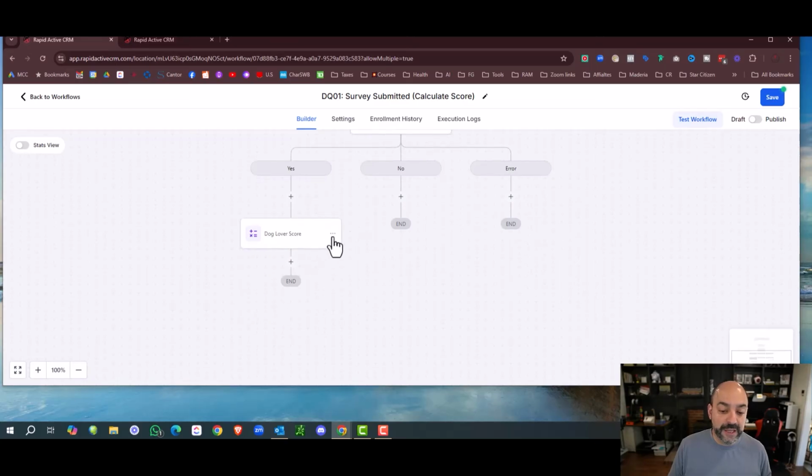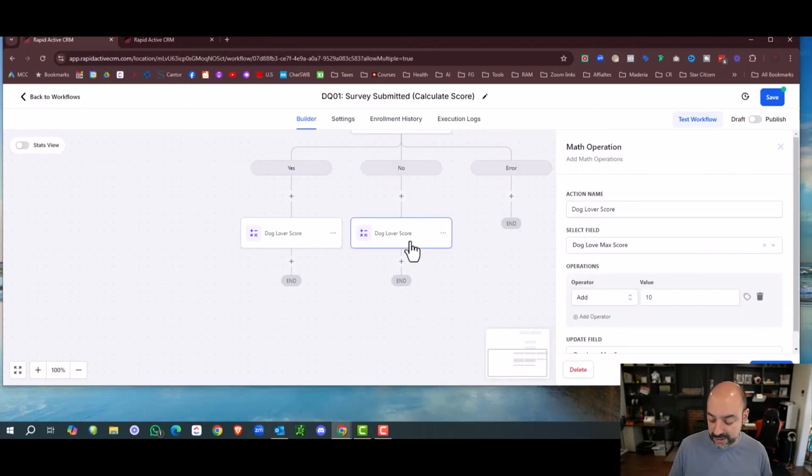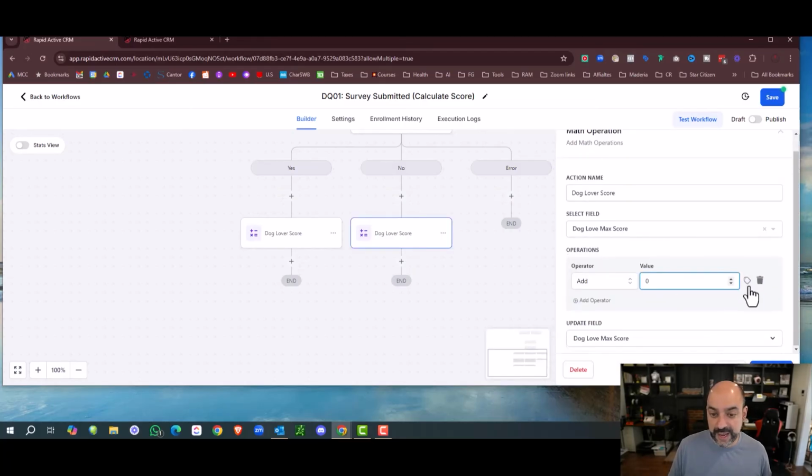Awesome. Now, because I created that dog lover score here, I'm going to copy this, copy action, and I'm going to put it in here. And I can literally add a value of 0. And this is if they answered cats.